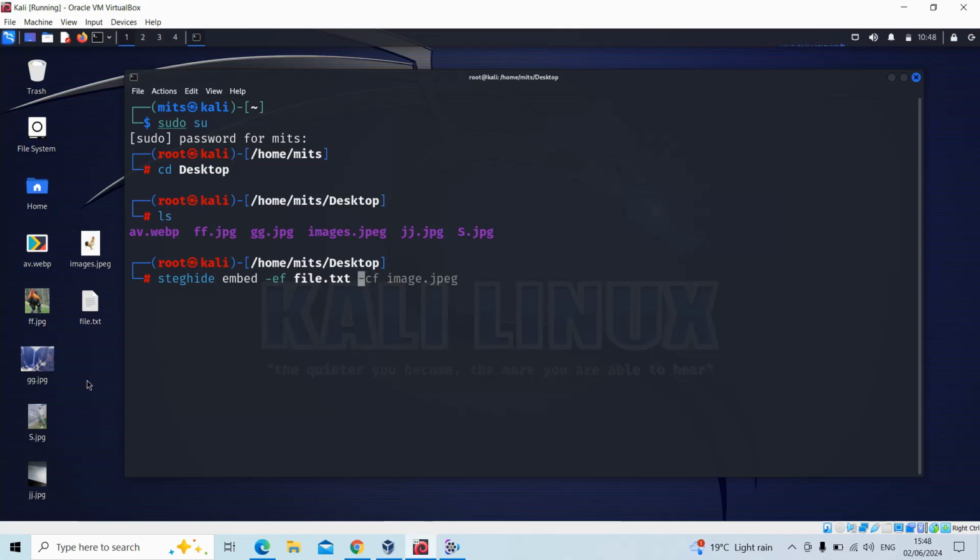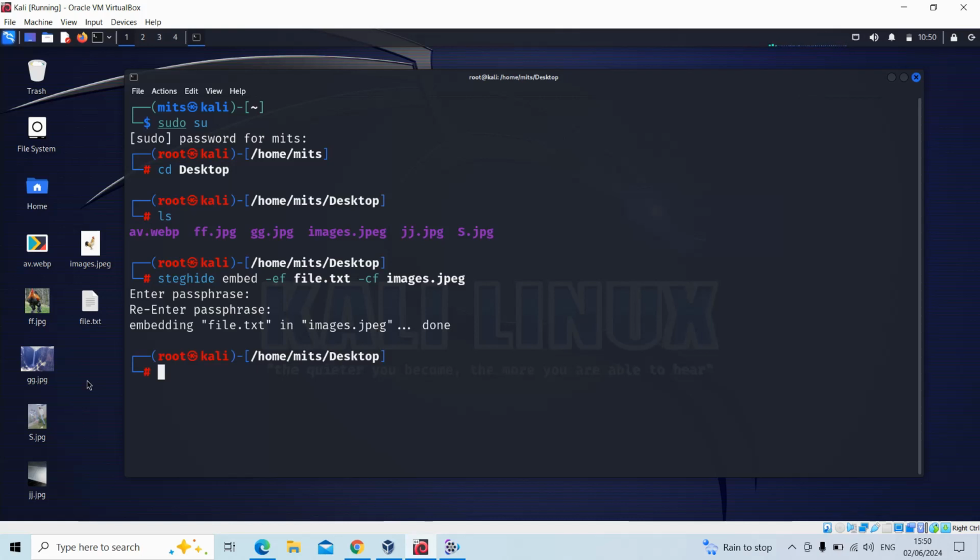And now we have to do hyphen cf, then we type the name of the image that we want to hide the information behind, that is images.jpeg. So hit enter. Now we have to enter the passphrase that we are going to use when extracting this text behind the image. Let me type my passphrase. Enter, then enter the passphrase again. It's done.